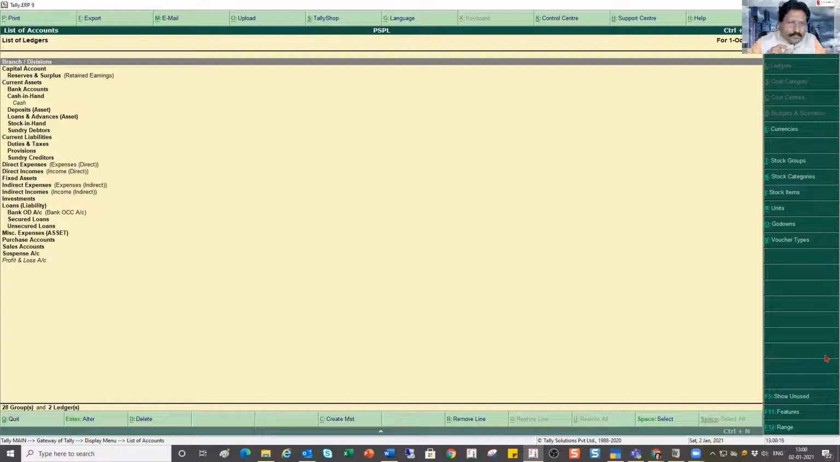So here we have to understand how we create the master, what type of master you will create, and how you will create those masters. For example, let's say you want to create a group. For some reason you want to create a group. So how do you create a group? Now we know that Alt C is to create a master, right? Or let us say I want to create a ledger. So how do I create a ledger?